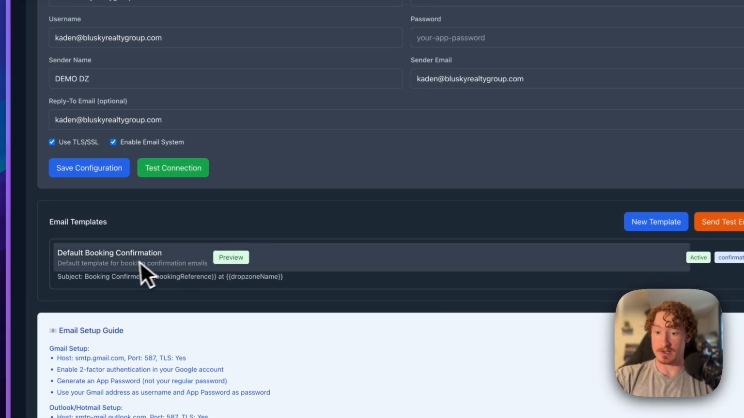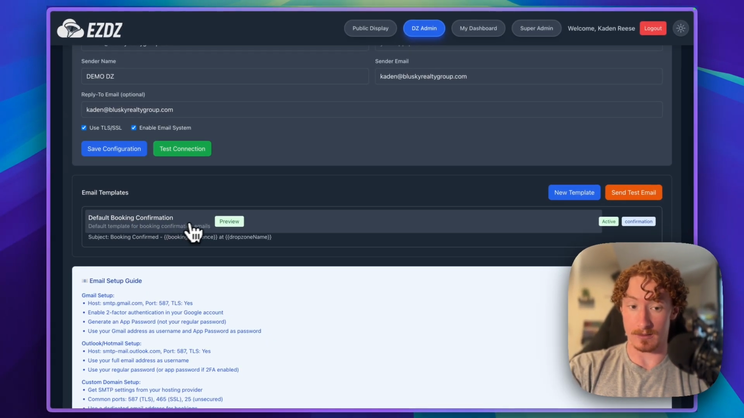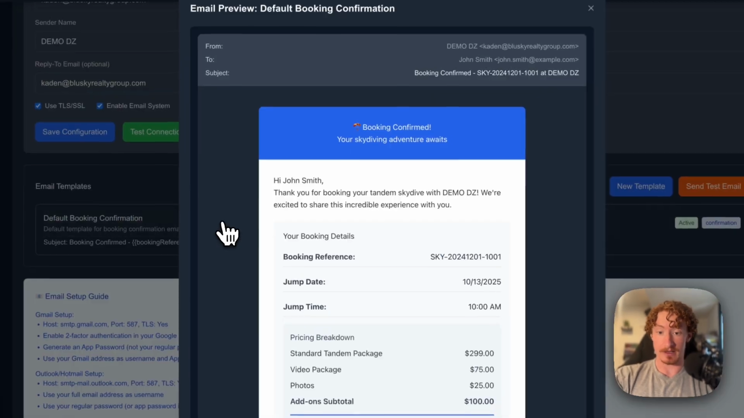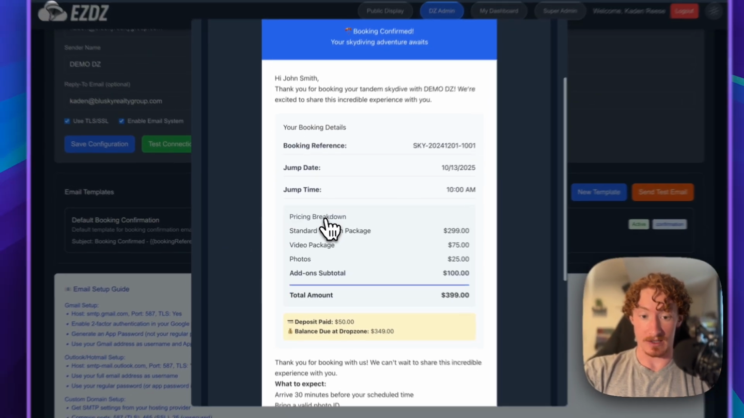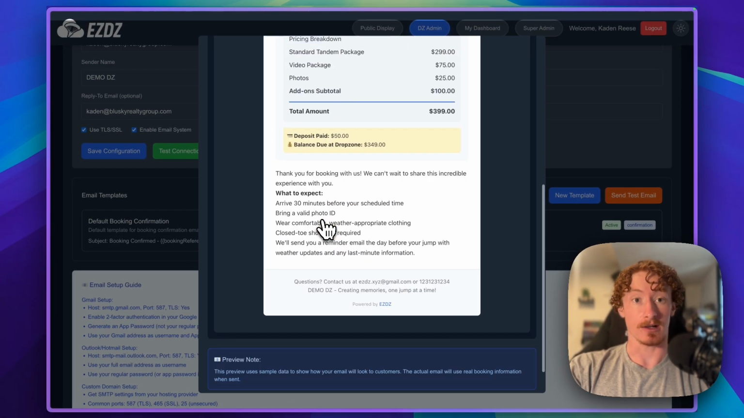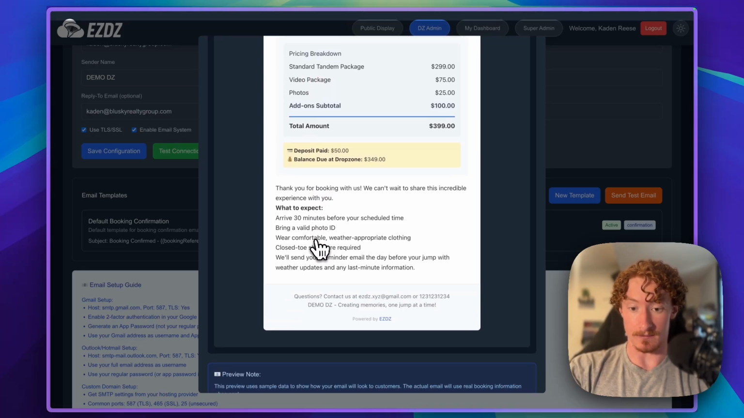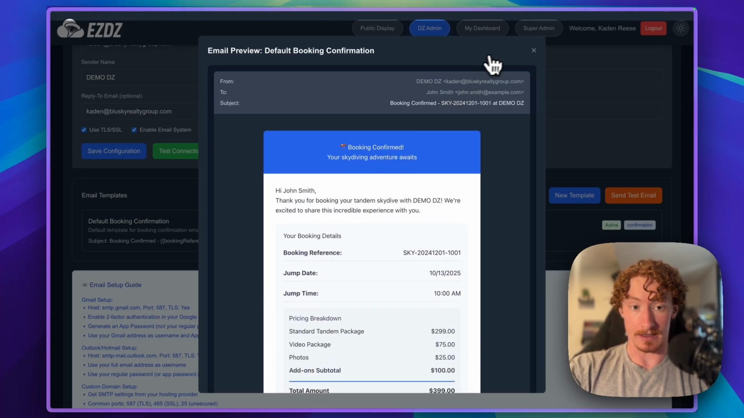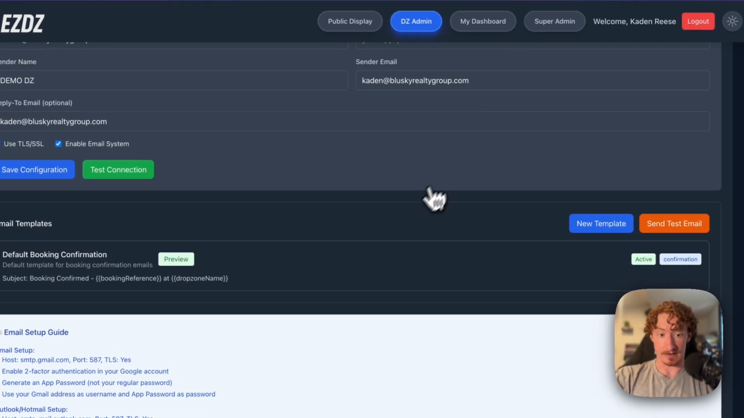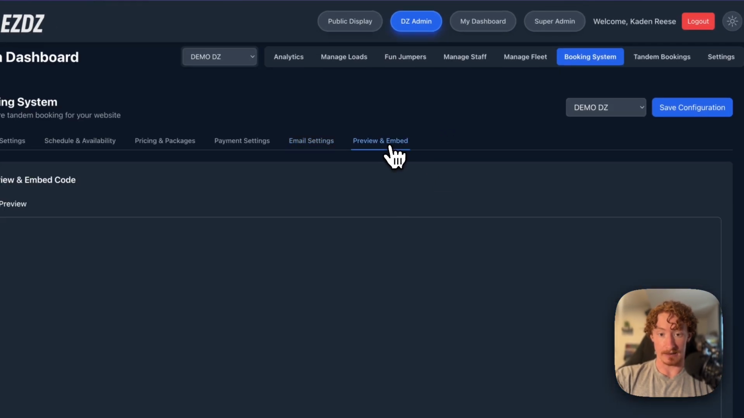Once you refresh the page, you will see that you have this default booking confirmation. If we go ahead and preview this, you're going to see what the email looks like that's sent out to your customers. It's going to automatically pull things like the video packages, and so on and so forth.